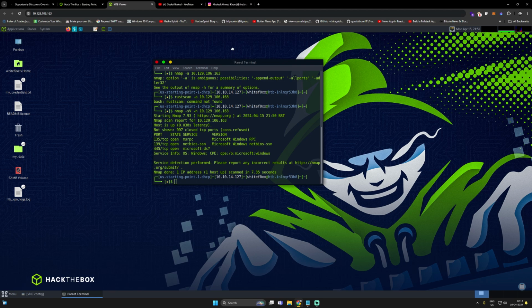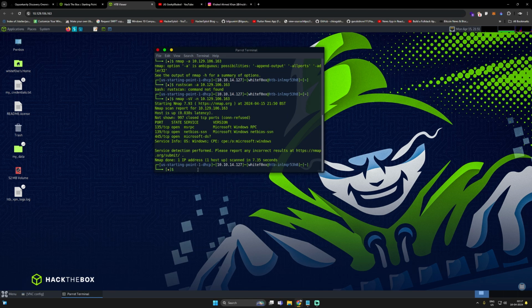Why is it lagging? Yeah, so how are we going to do that? SMB client. I will use an initial here, and the thing which we use to enumerate the list of the files. So we are going to put 10.129.106.163.